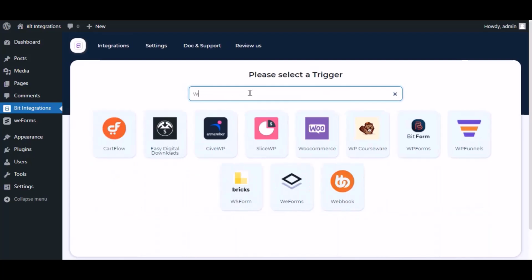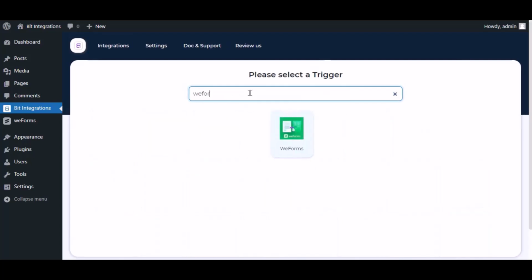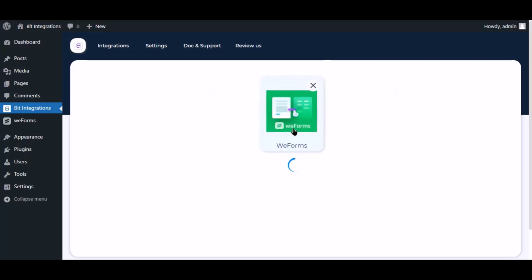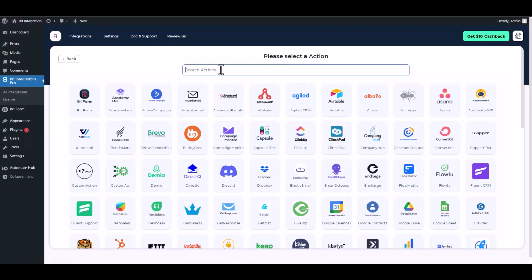Now search and select Trigger, which is weForms. Select a form. Click Next. Search and select an action, Constant Contact.